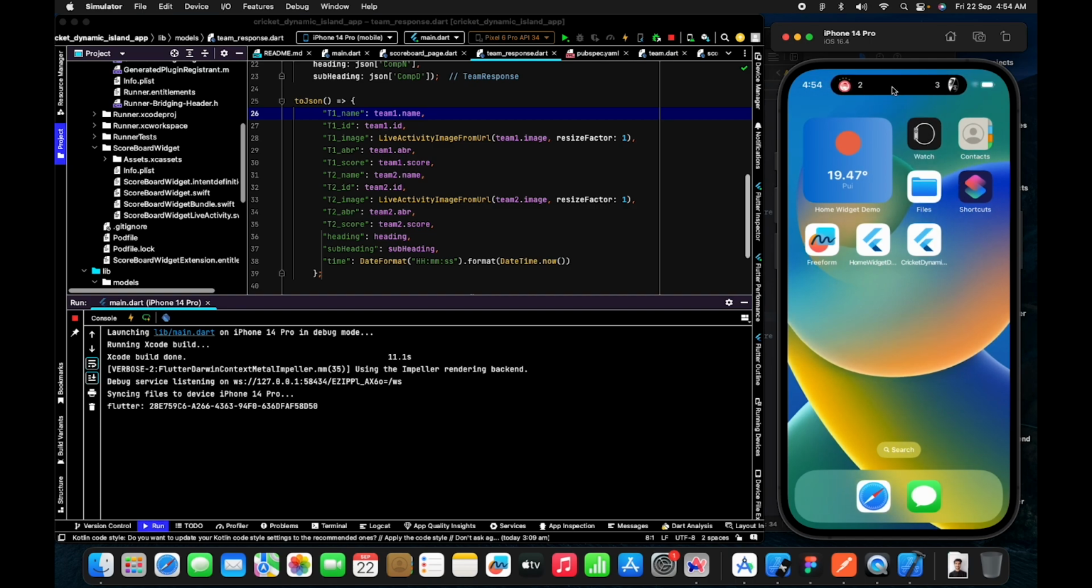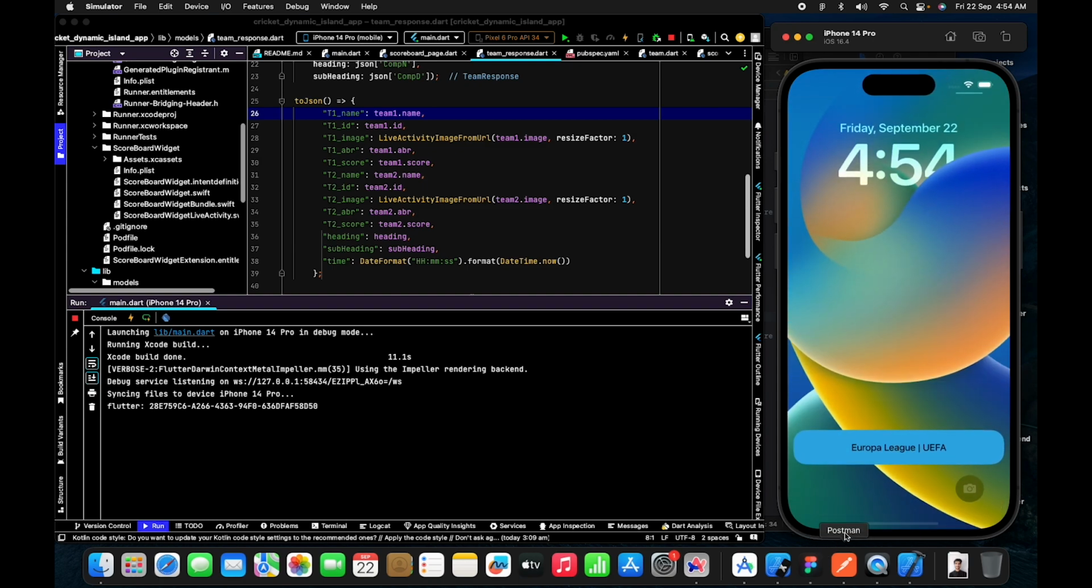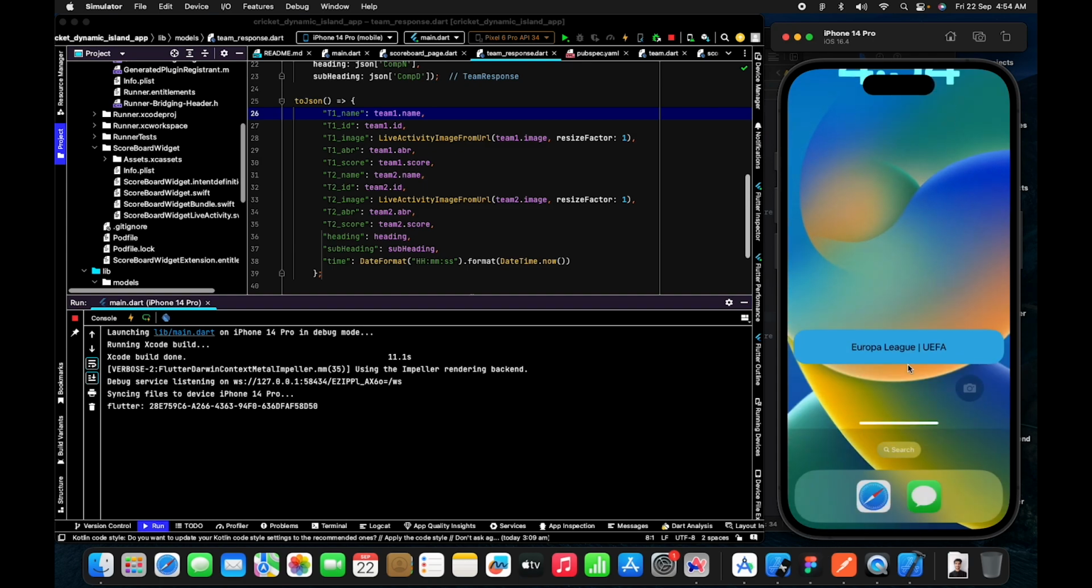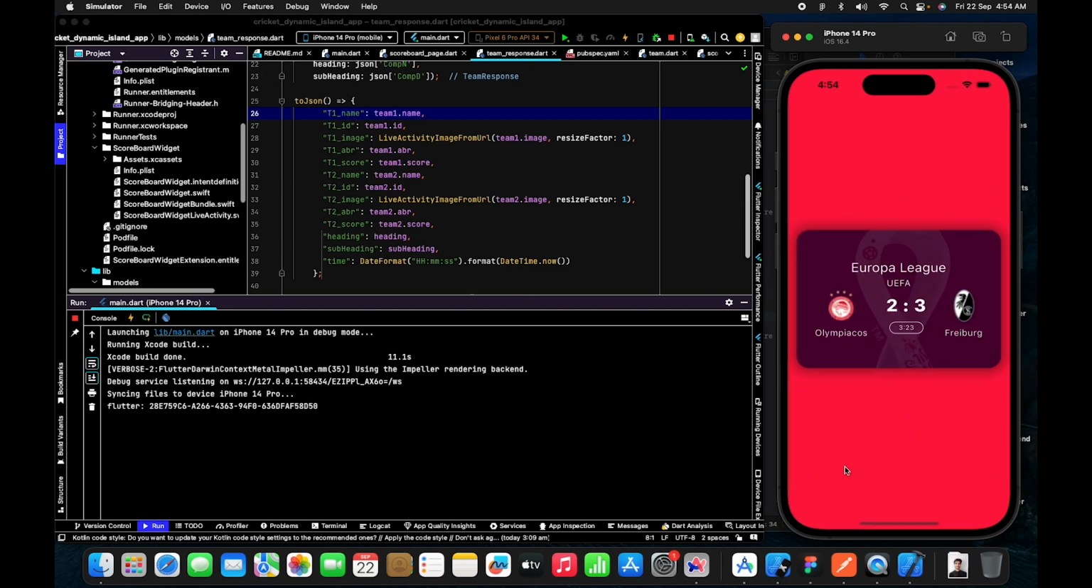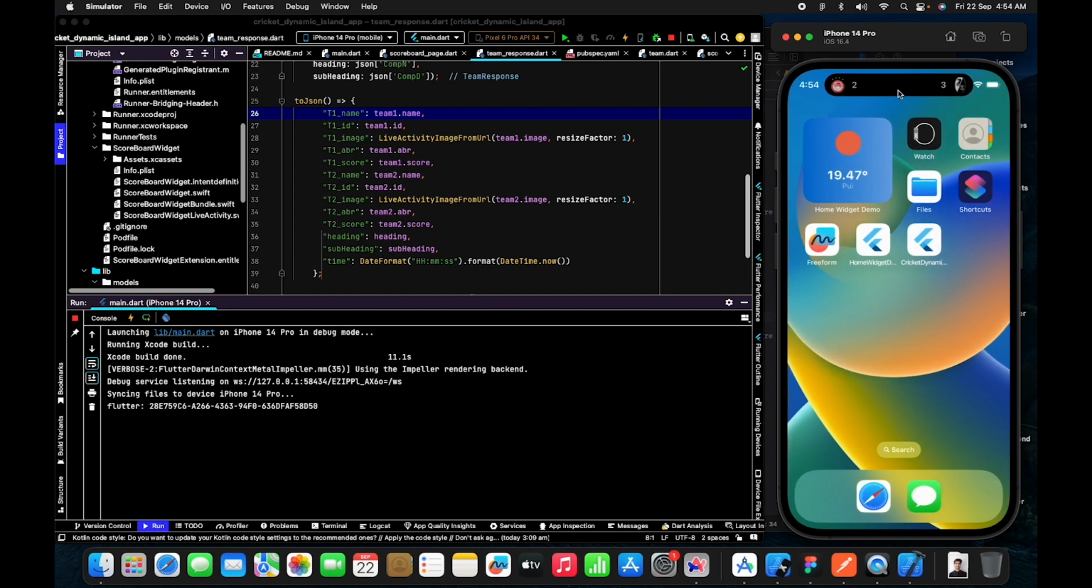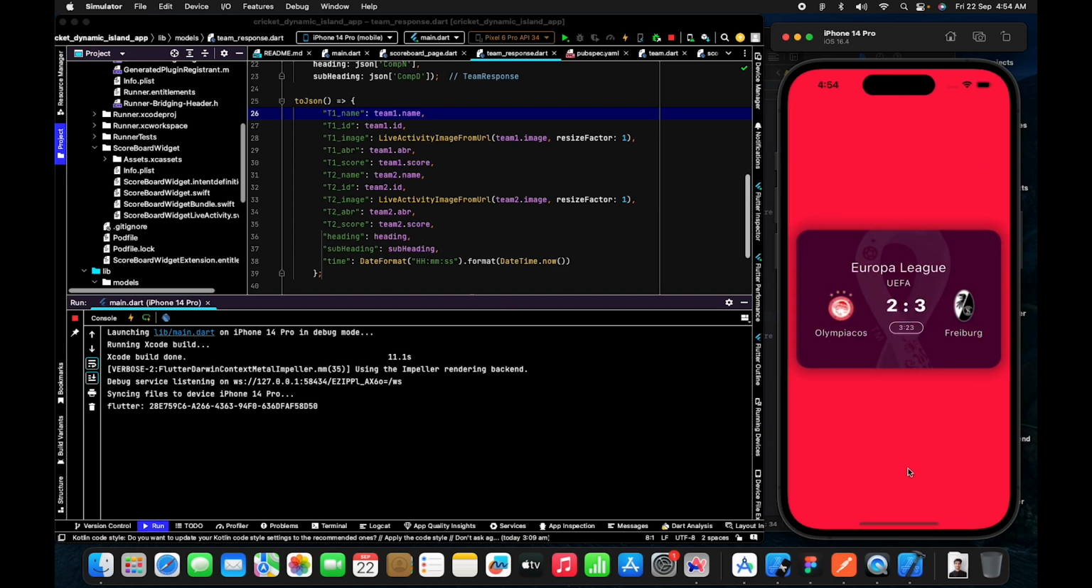Now we can see the score. If I tap on it, we can see the timing, and it is real time. It is changing after every 5 seconds. It will automatically change the scores and everything inside this widget, right? And if I go here, we can see the heading as well for that match. So I can see that match here, and it is coming directly from our Flutter app only. So this is the dynamic island that I wanted to show you in this video.